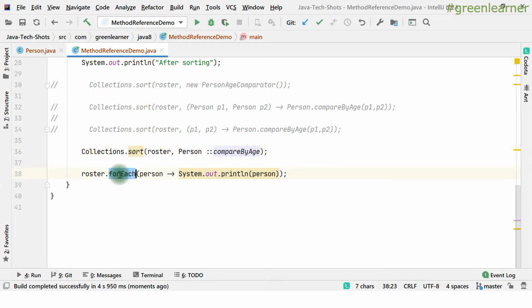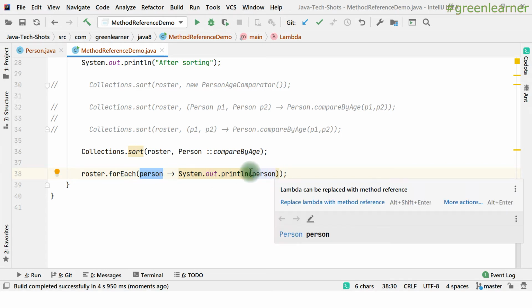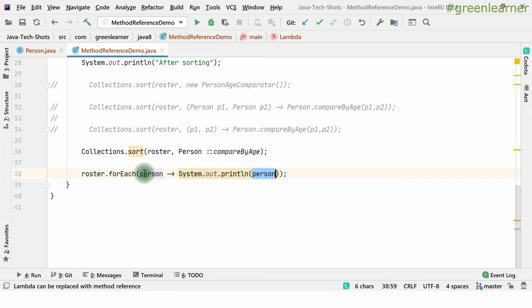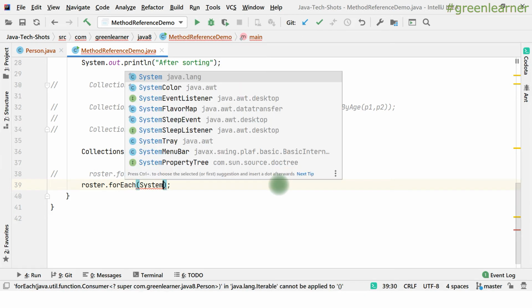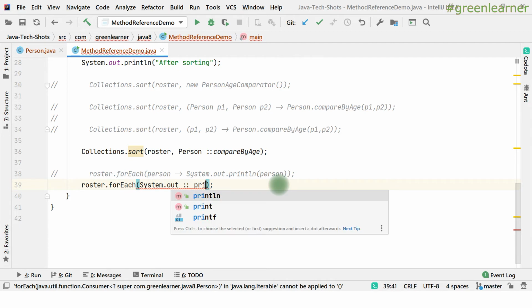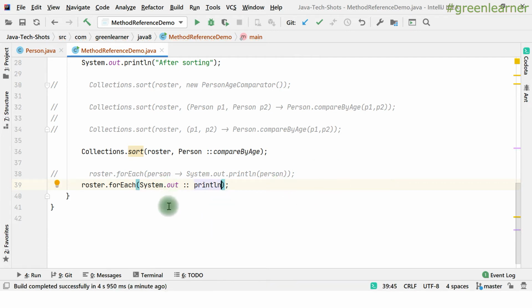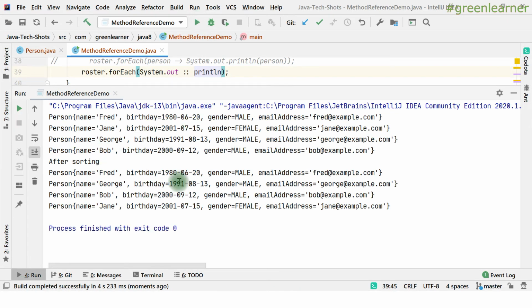Here I am using forEach, which is again a lambda expression, and I can use a method reference with the type as well. Here I am passing this one. I can simplify this. If I copy this one, I can remove this altogether and write System.out::println. This is the simple line I can write, and it is going to print things normally. There will be no change.